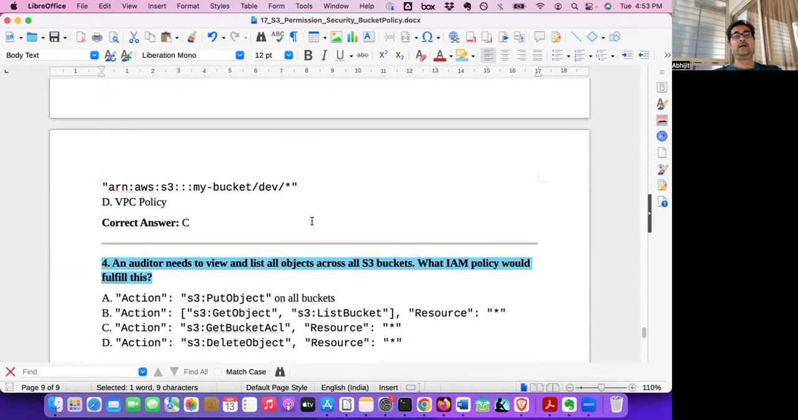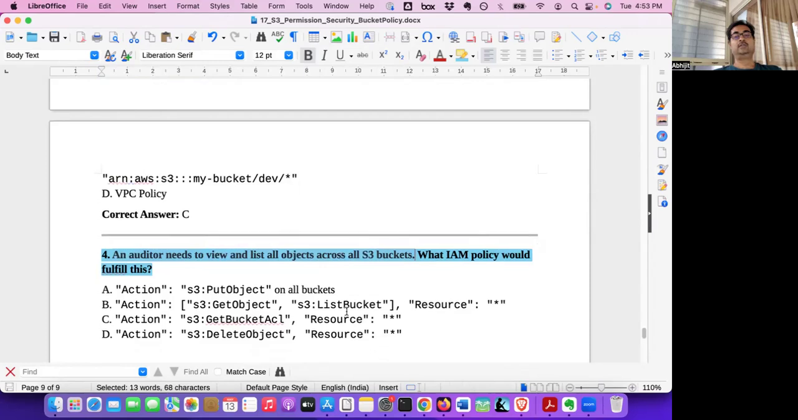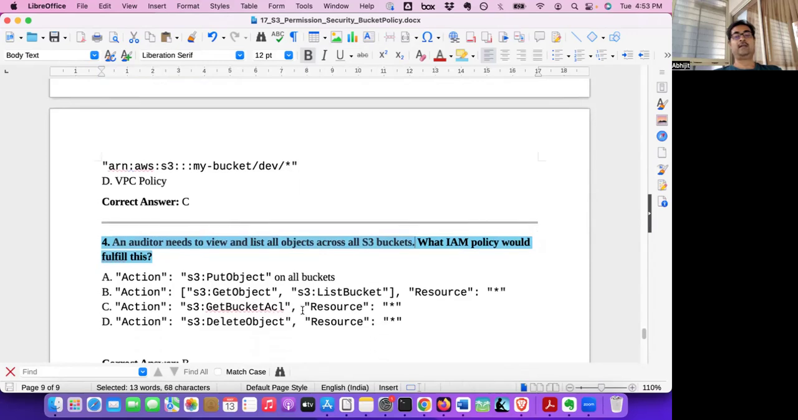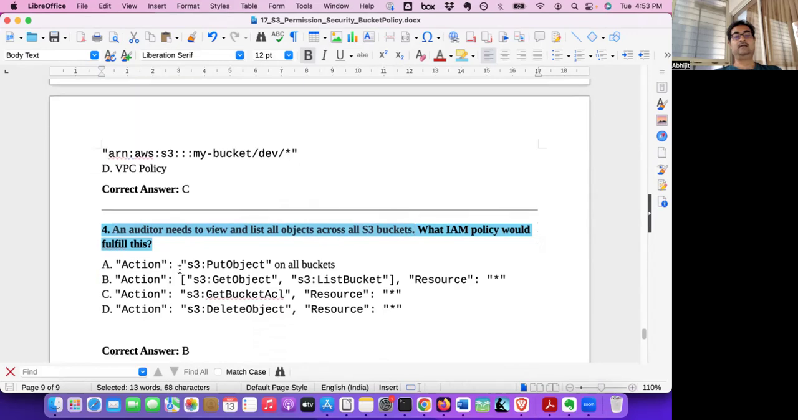An auditor needs to review a list of all objects across all S3 buckets. What IAM policy would fulfill this? The auditor wants to list all objects across all buckets. So the IAM policy that will help is B: Action s3:GetObject, s3:ListBucket, Resource star. So this one will help.